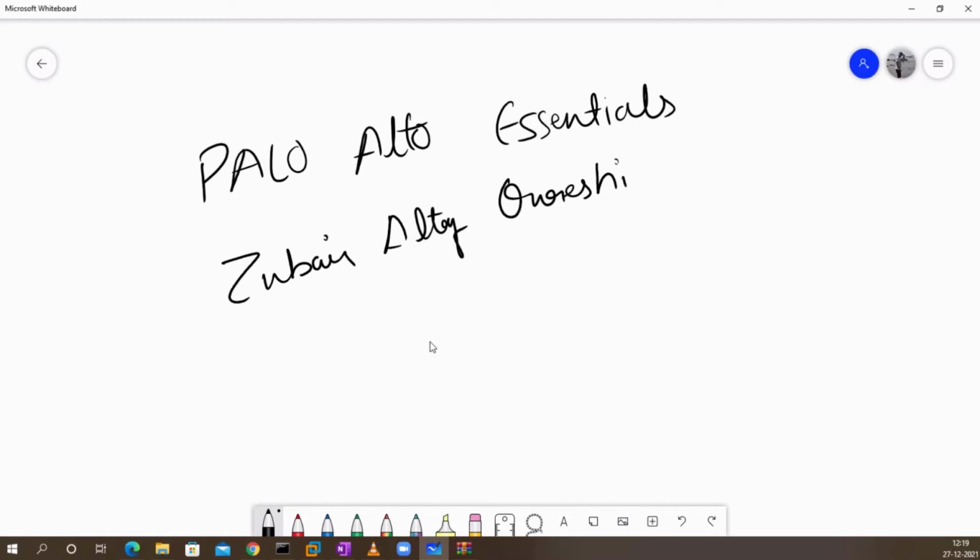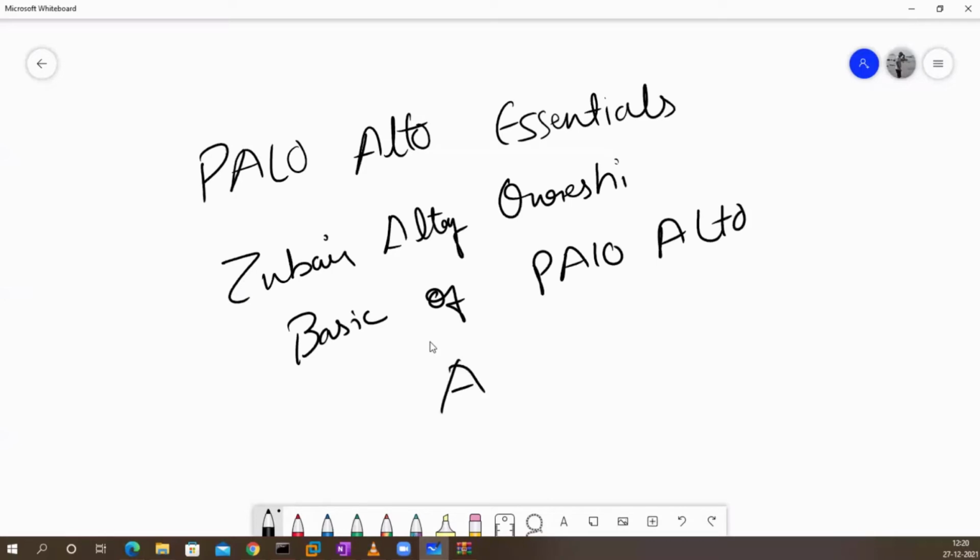And basically this course will cover the basics of Palo Alto. And after the completion of this course, we'll dive into the advanced topics. So let's move on to the agenda, right? So we have two main prerequisites for this course.